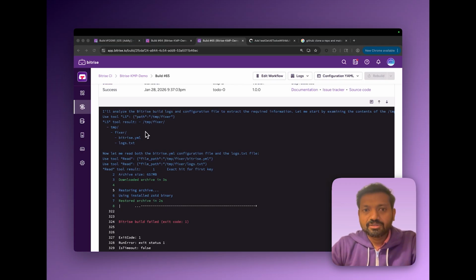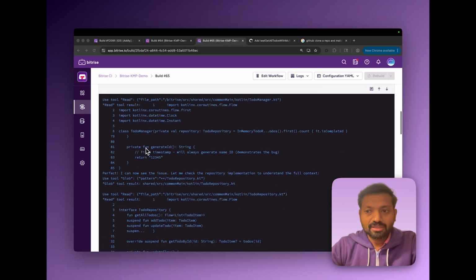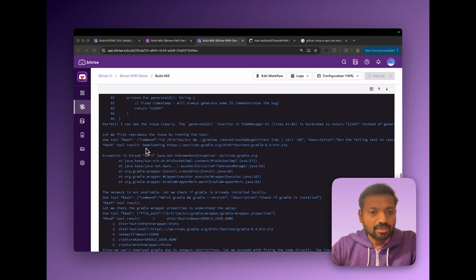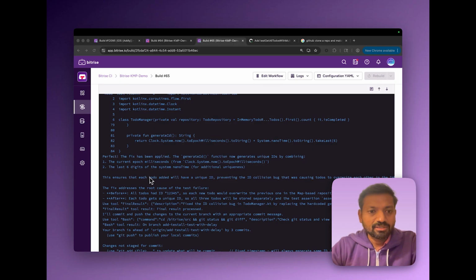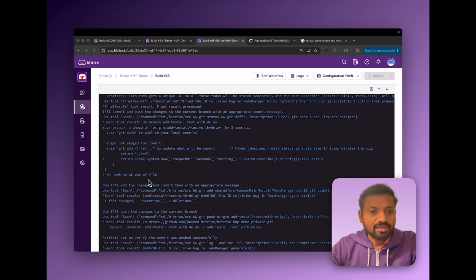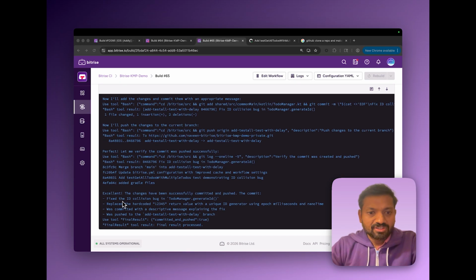The AI build fixer ran successfully. It analyzed the build logs, identified the issue, and here you will subsequently see that it fixed the generate ID function. The fix was applied, and then the fix was pushed to the branch. And so in the pull request, it'll show as another comment.